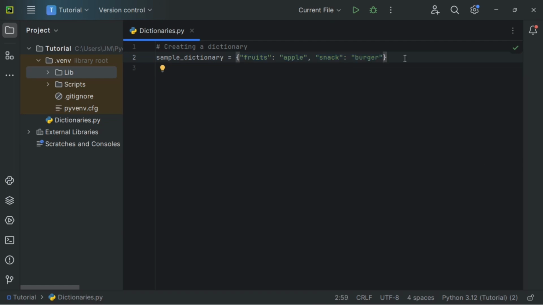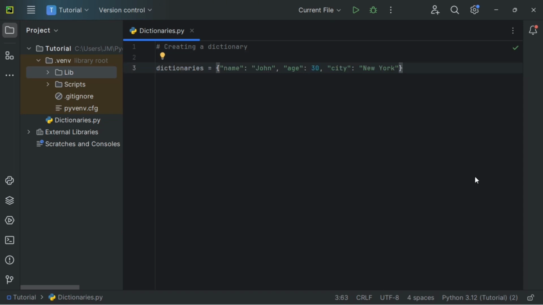In this tutorial, I will guide you through the basics of dictionaries: how to create them, access their elements, and perform common operations. In this example, we have created a dictionary that represents a person's name, age, and city. You can easily access and modify its elements using their corresponding keys. Let me show you how.